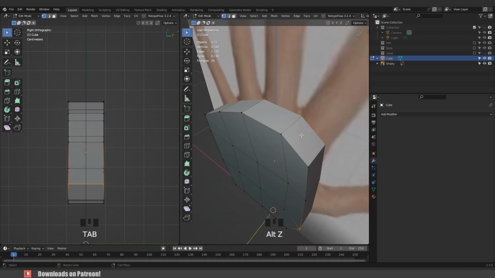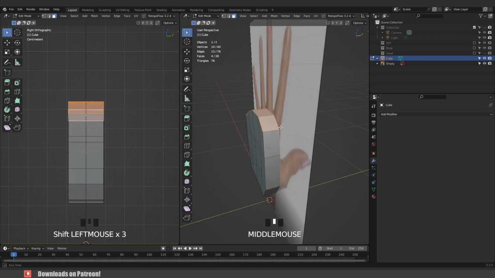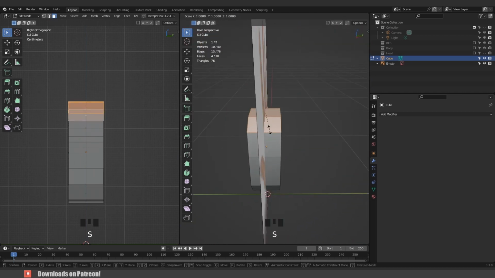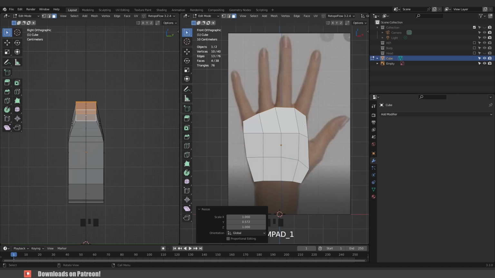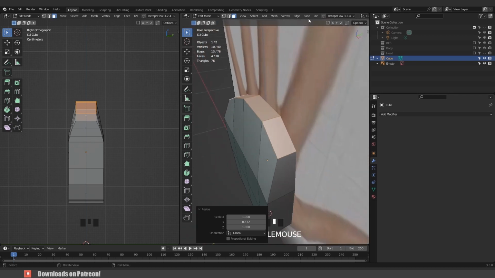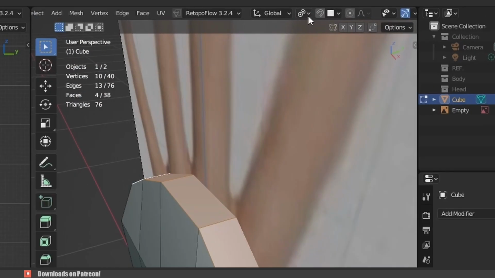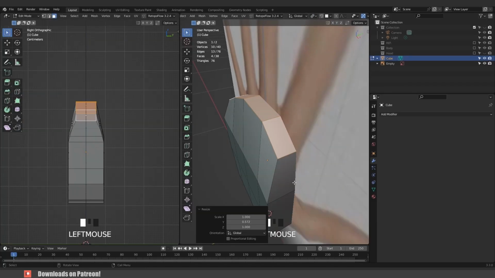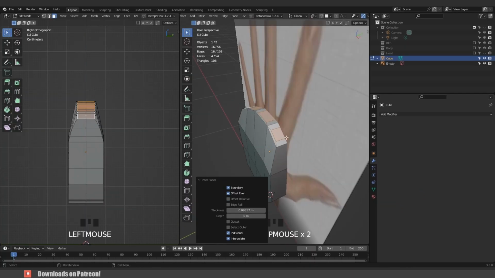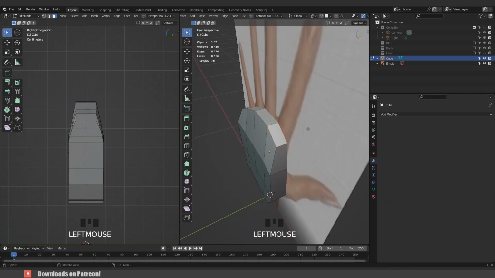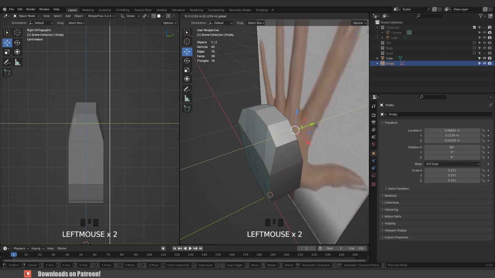Okay, that's good. 3 on the keyboard to switch into face select. Hold Shift, select all these faces. SY to scale them a bit along the Y axis. Go to pivot point and make sure to set the pivot point to individual origins. Hit I to inset faces, and from here, click on individual. Ctrl Z to undo. If you like, you can move the reference image back a bit along the Y-axis.